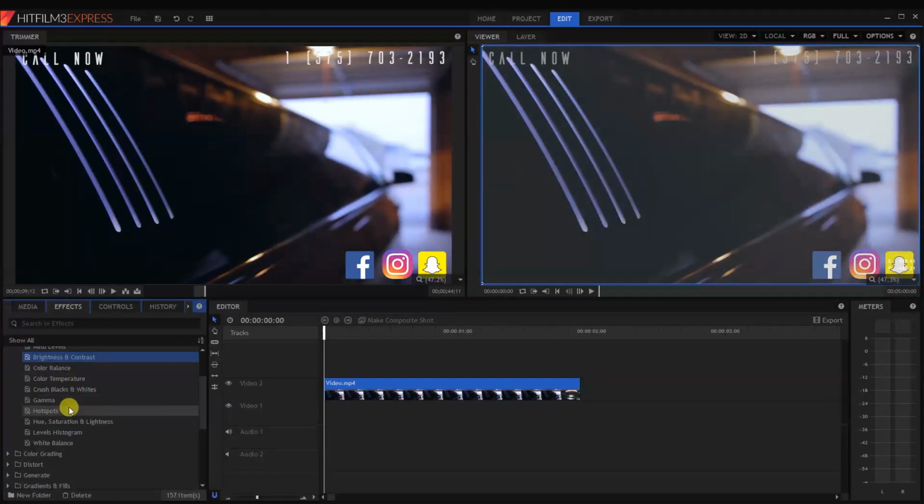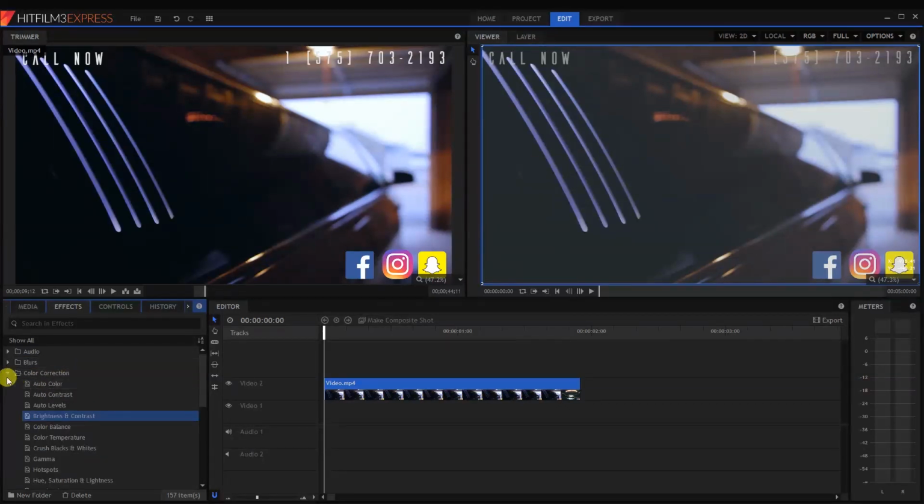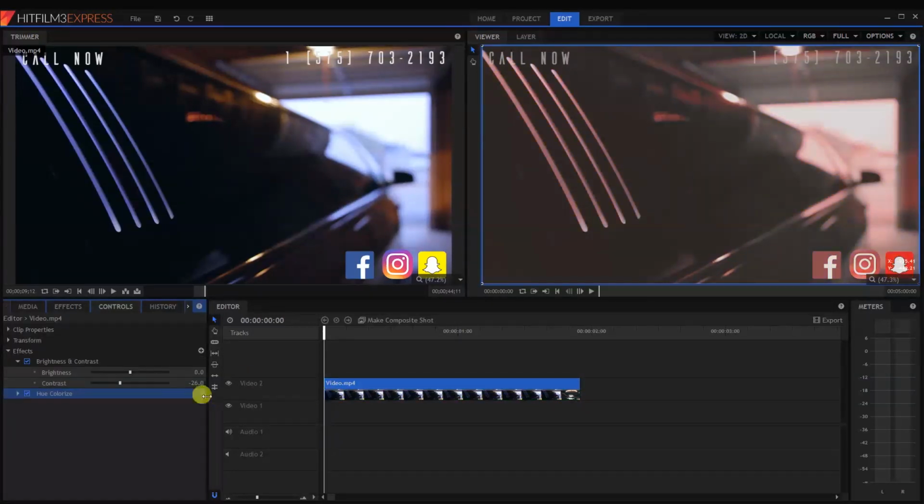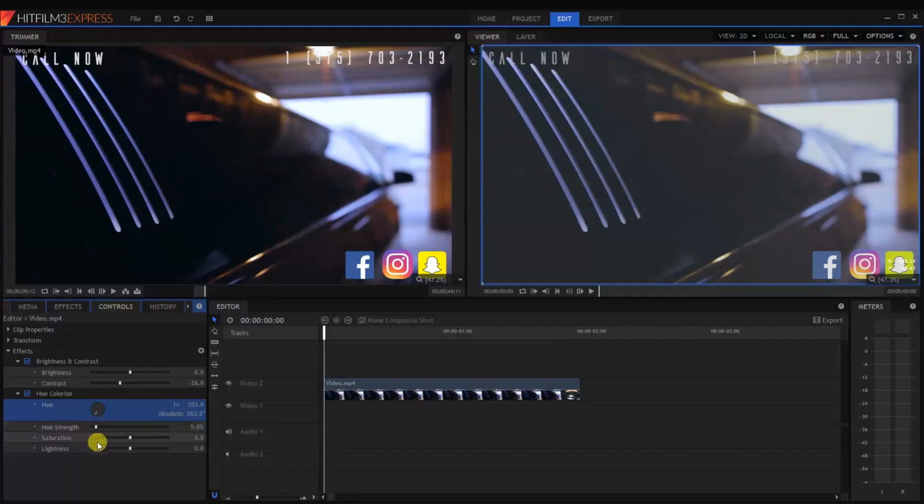Okay, let's go back in here and let's do some color grading. Let's do hue colorize. Oh, look at that. Beautiful. We can change the hue on this. Different. Go crazy. I mean, it's insane. We can reduce the hue on it so it's not too strong.